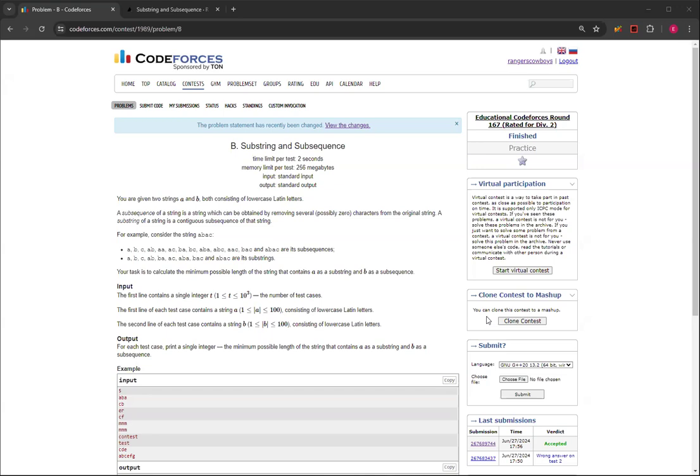So you're given two strings A and B, both consisting of lowercase letters. A subsequence of a string is a string which can be obtained by removing several, possibly 0, characters from the original string. And a substring of a string is a continuous subsequence of that string.